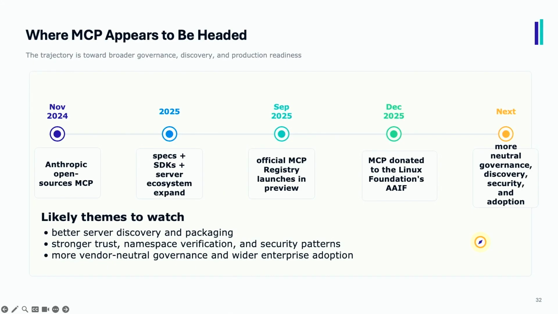Well, the future trajectory of MCP suggests movement toward a broader open ecosystem. I think we're going to see in the next several years better discovery, more formal governance, and stronger production readiness patterns around trust and security.